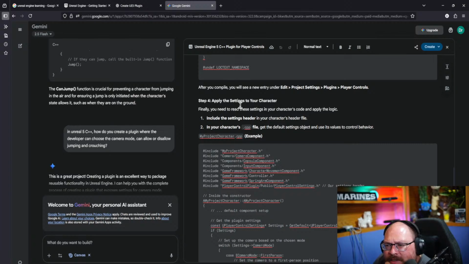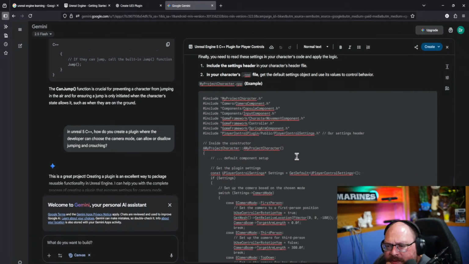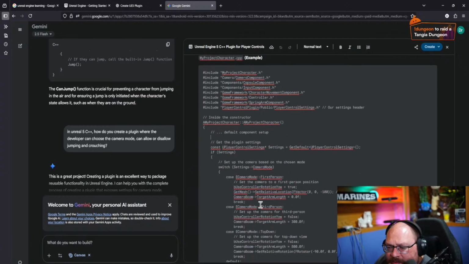So allow the settings to your character. All right, so what is this doing? Let's see. This is your constructor default. Setup. Get the plugin settings. If settings, so basically, you're checking to make sure there is something in settings. If not, it'll just skip this.